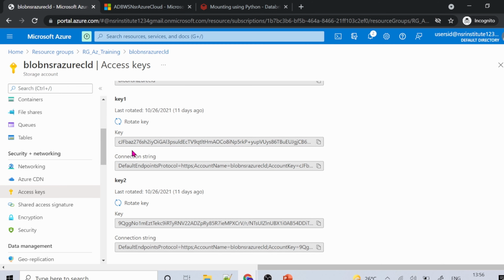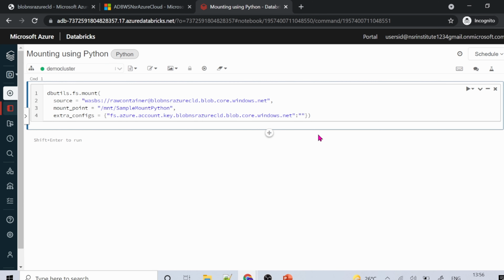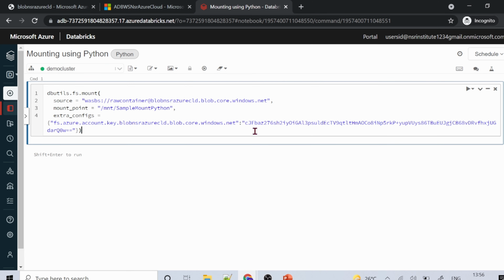Once you show them, these are the 4 different keys which are generated. You can use any of these. You can copy one out of these 4 and use it. So let's paste it here. All right, the pasting part is done.